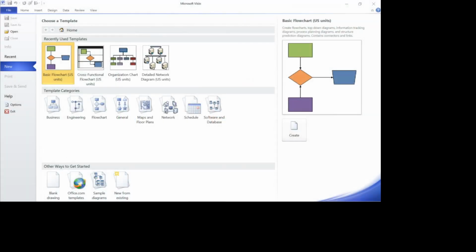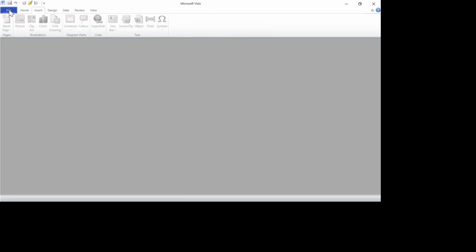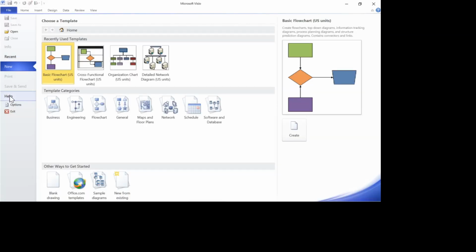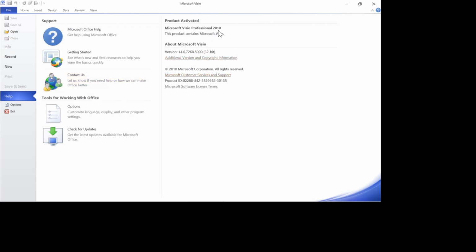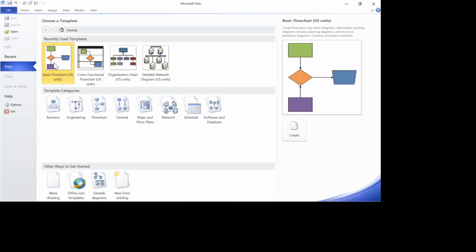There are a lot of different versions of Visio over the years. This is an older version. We're in the year 2021 right now, and I'm still using 2010, and it's still quite capable. So when you open it, it kind of looks like this. If you go to Help, you can see what version you have. Okay, that's what version you have. All right, go back to Home.